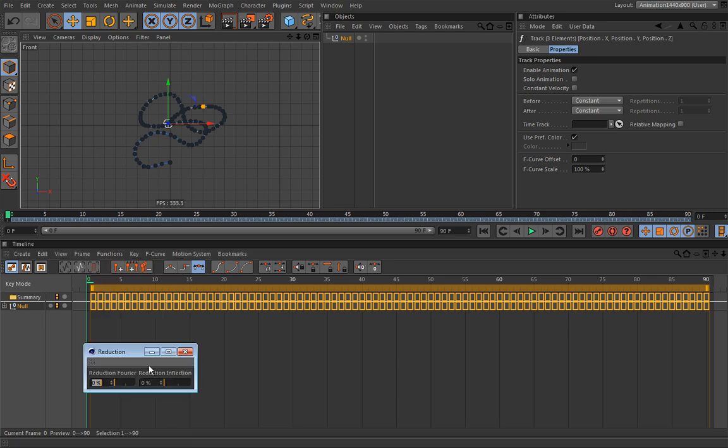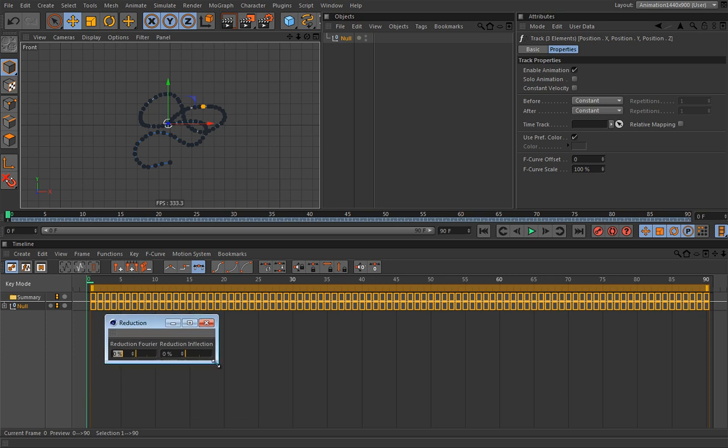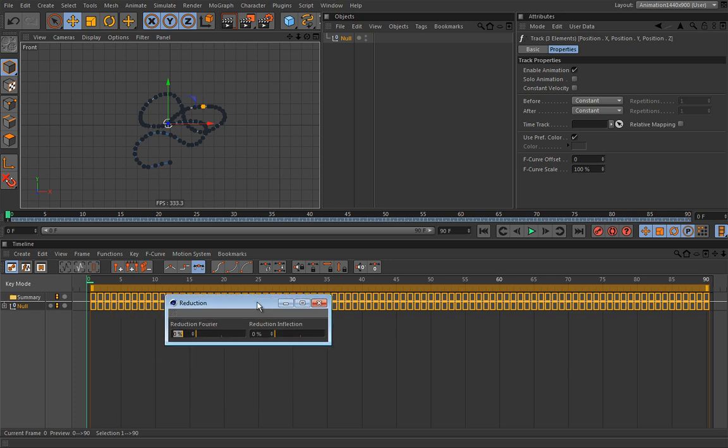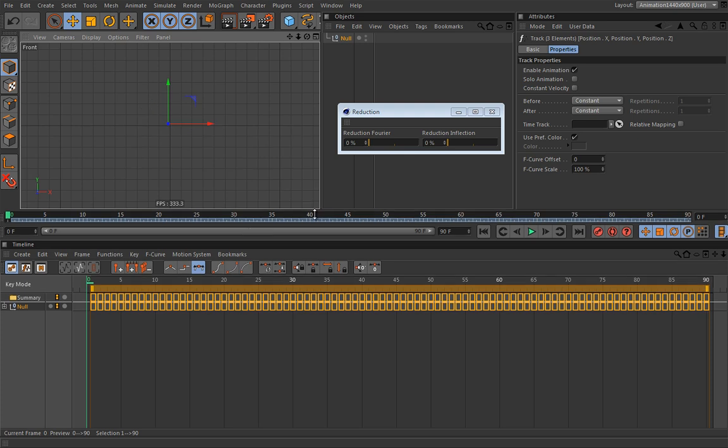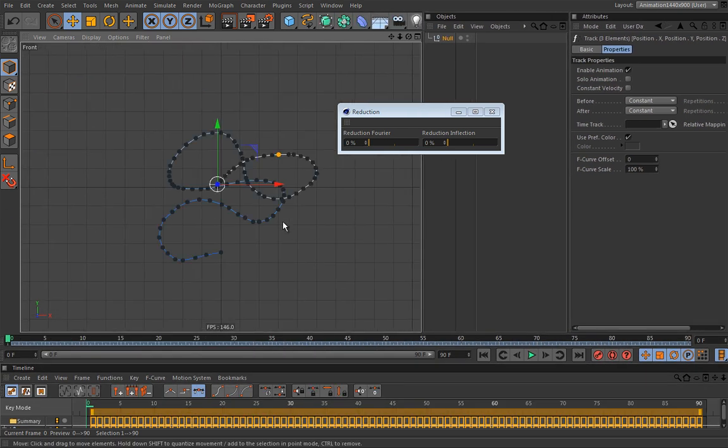So let's run that guy and we will get some really geeky, oddly named controls here. That's really geeky stuff, but let me just scale this a little bit so you can see this.